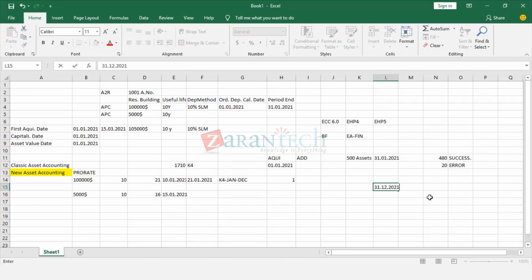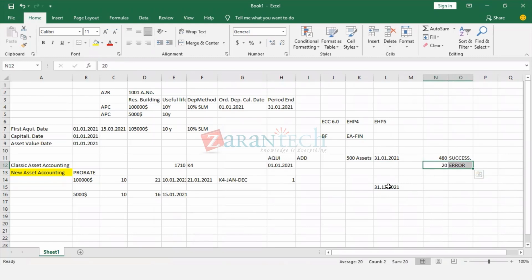Till December 31st, you have observed these 20 errors in the month of January. In February, same 20 errors. February, March, April, May, June, July, August, September, October, November, same. But in the month of December, very, very important here: unless you rectify these 20 errors, you cannot open a new fiscal year for 2022.